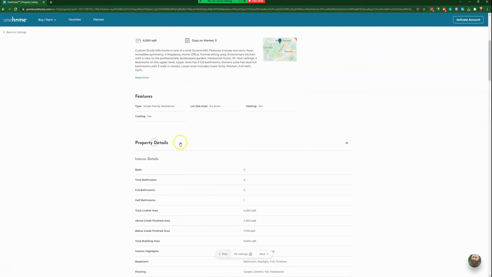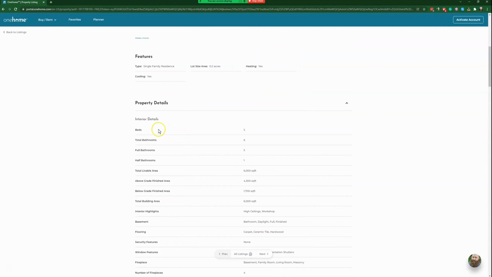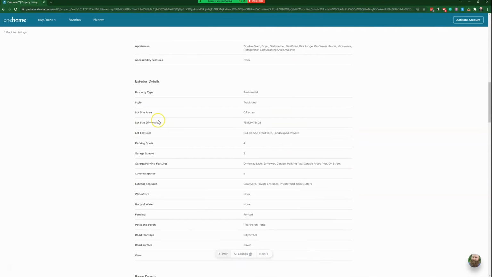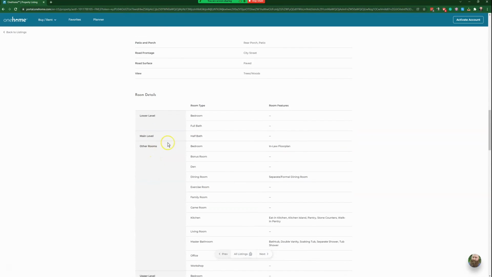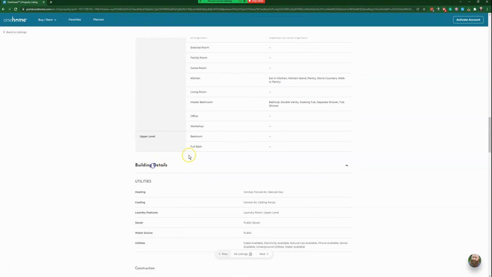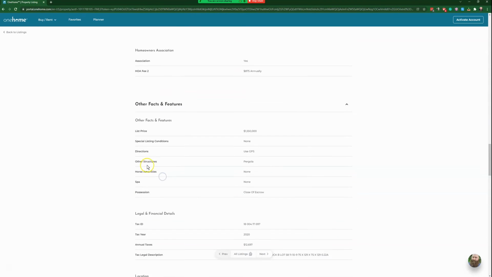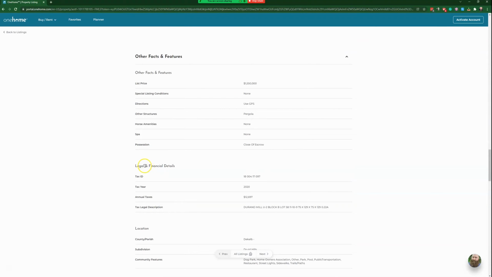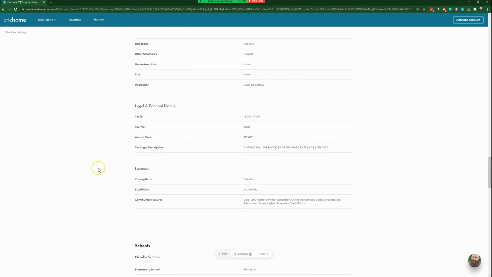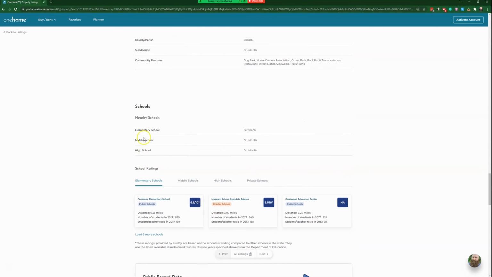There's some features, and just like we saw on the compare screen, here's some more property details, including exterior. There's the room, interior details, building details, utilities, construction, information about the homeowners association, other facts and features, legal information, location. There's some nearby schools. Elementary's Fernbank, middle is Druid Hills, high school's Druid Hills.